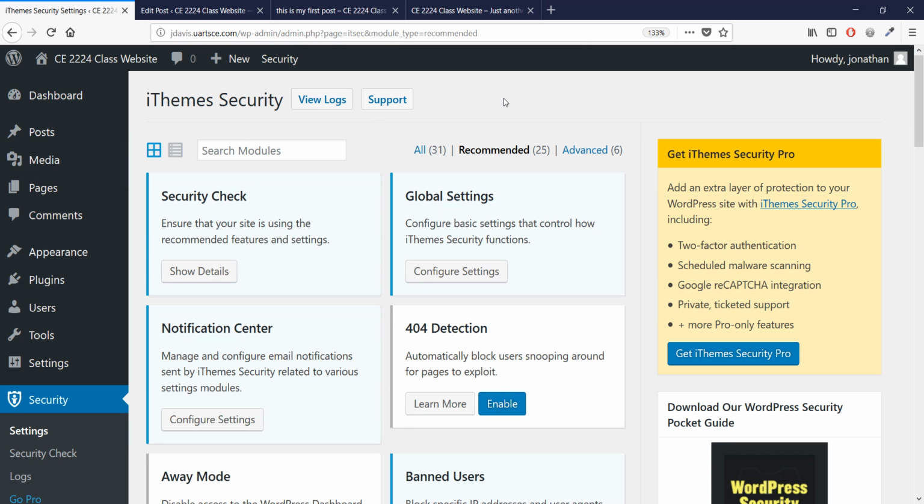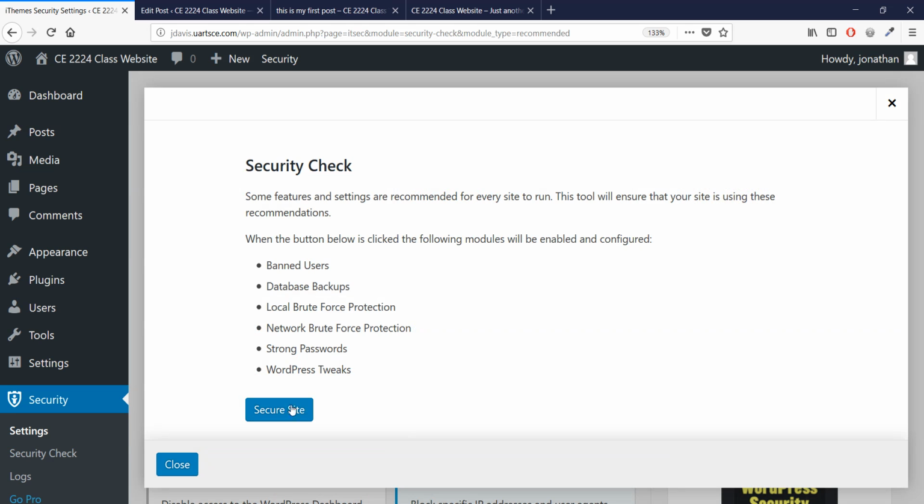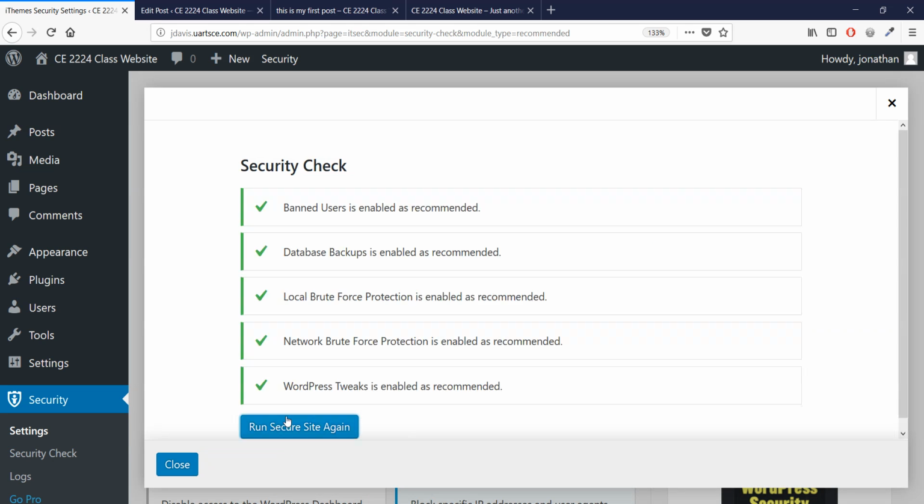So yeah, I have an error when I did that one click. If you need to see that again, where it says Security Check, go ahead and hit Show Details, and it'll give you that option again if you hit Secure Site. So I put an email address in for the network report protection. Is that a real email to you? It worked that time.